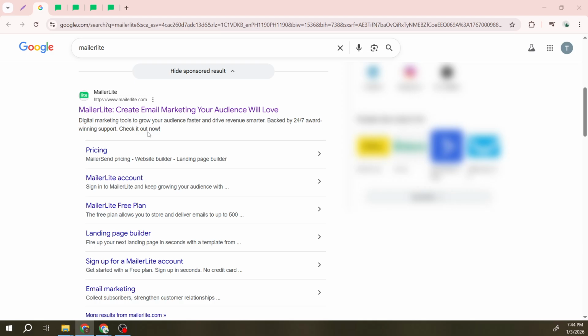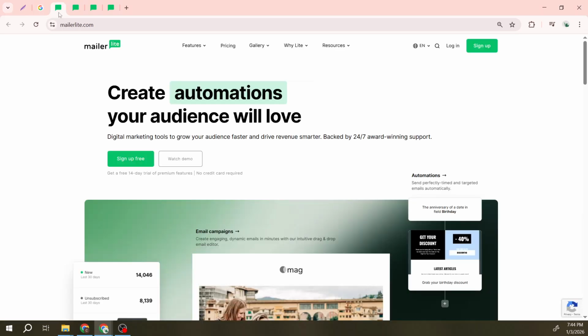Look for the official Mailerlite website in the results. It should clearly reference the email marketing platform and use the correct domain. Click that result to go to the home page. Once you're there, click Login and sign into your account to reach your dashboard.